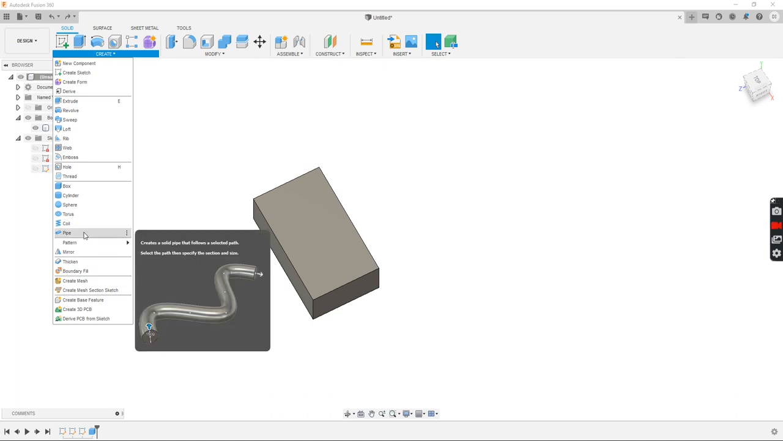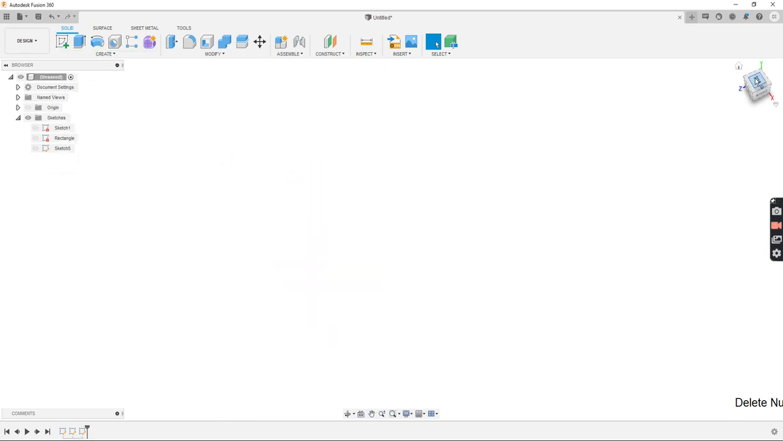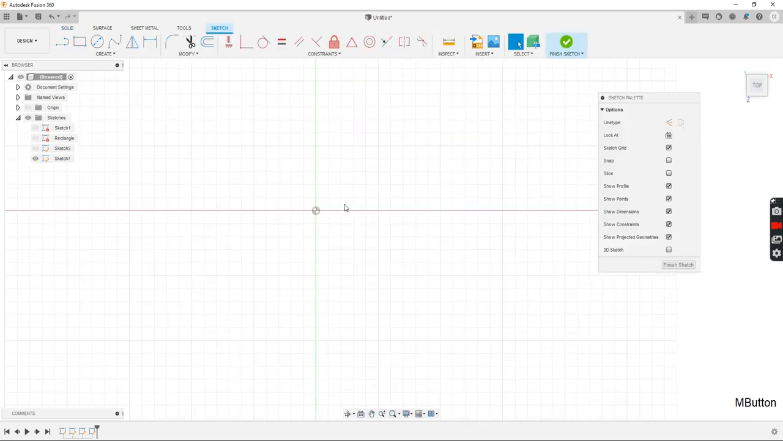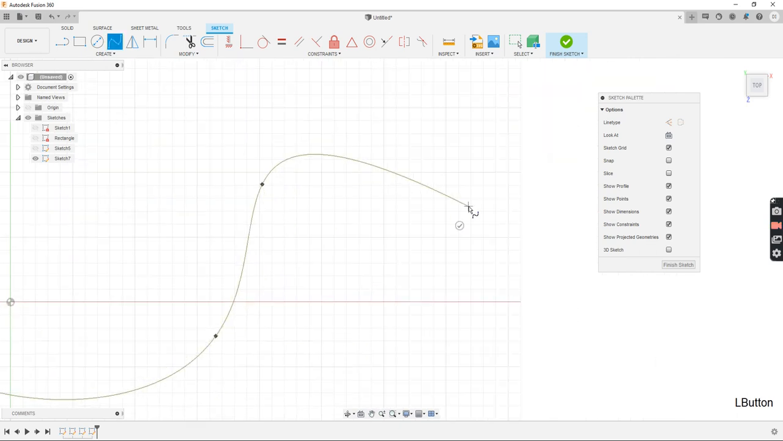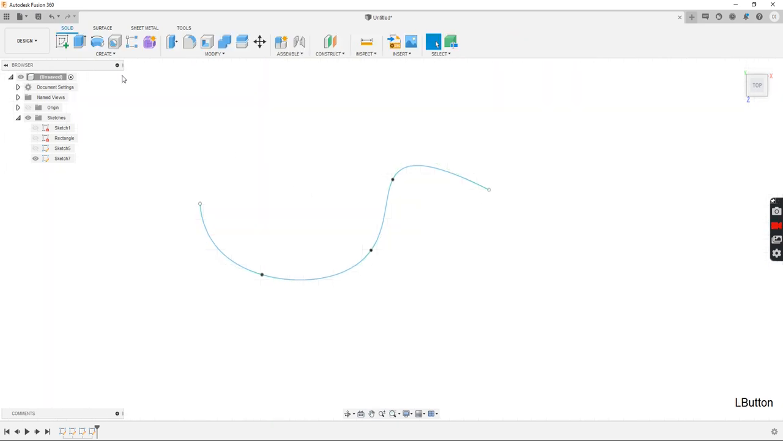So pipe works in a similar way to sweep. But there is a difference that I want to show you. So if I click here, for example, on creating a sketch, I will make a spline over here. I will create this like this, and then I confirm the spline. This is a nice spline, finish.